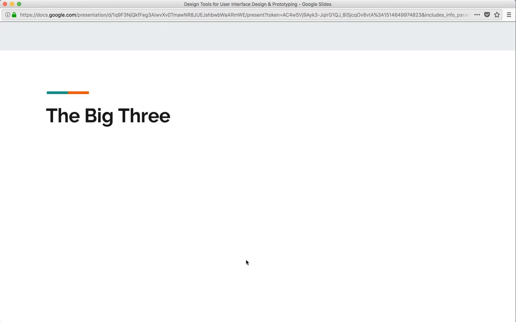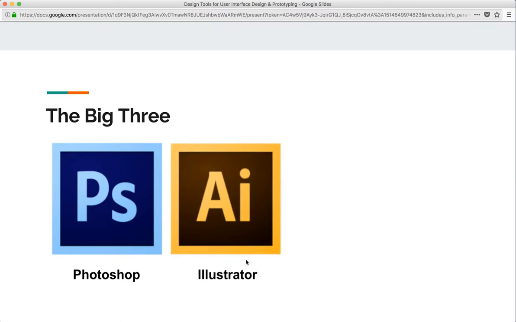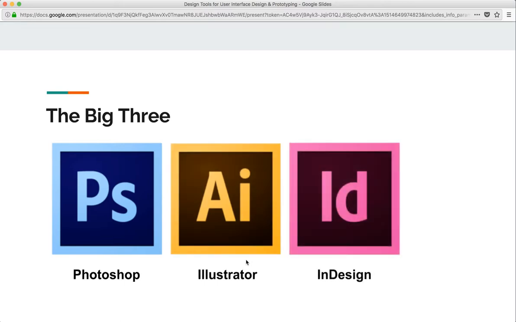The best place to start is with the three big tools, and by those I mean Photoshop, Illustrator, and InDesign. These are Adobe's flagship products for creating visual designs. And if you're very comfortable using any one of these three tools, you could use it to make visual designs for websites, for mobile applications, for web applications, for whatever you want.